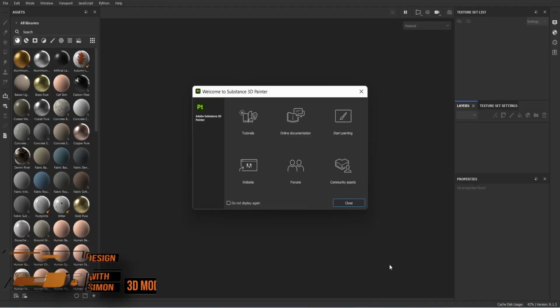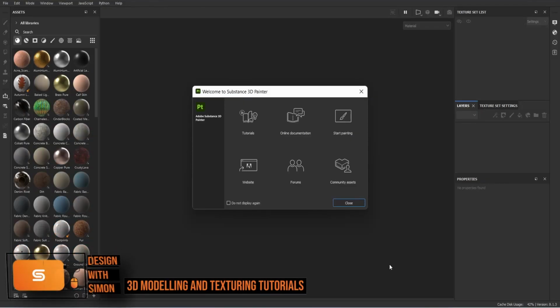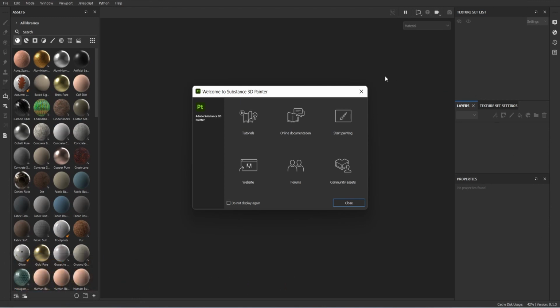Hi everyone, in today's video we're going to have a little introduction to how to get started in Substance Painter. So if you're just opening it for the first time, this is what your screen will look like.